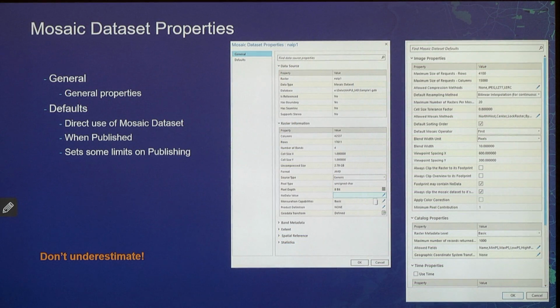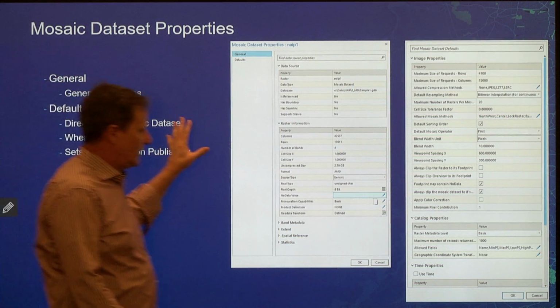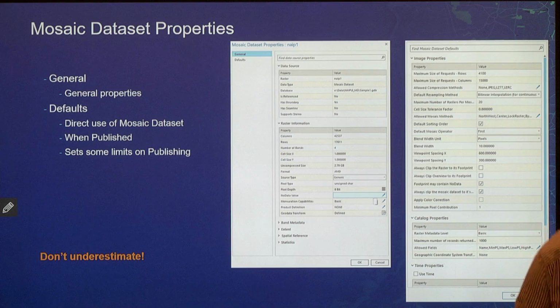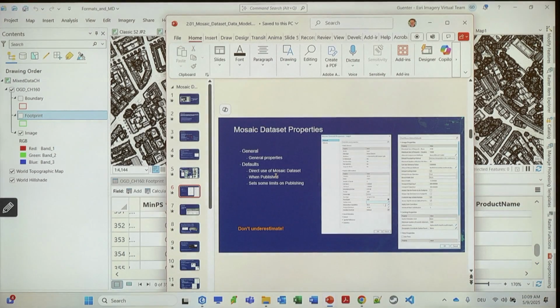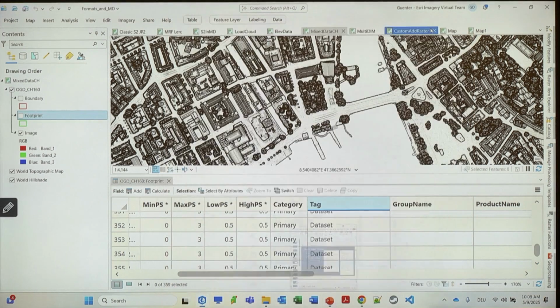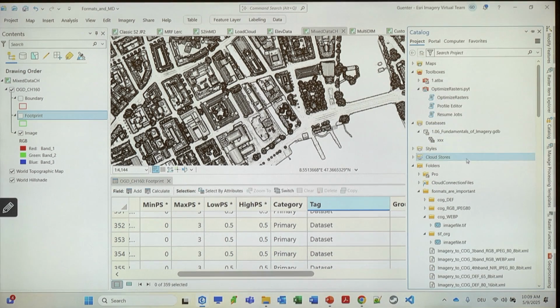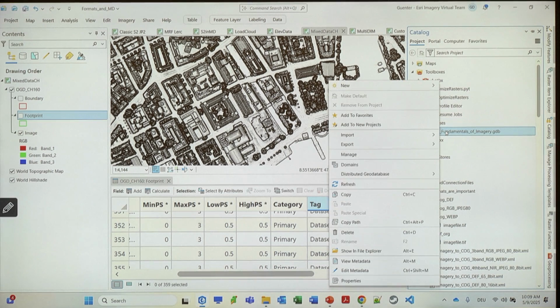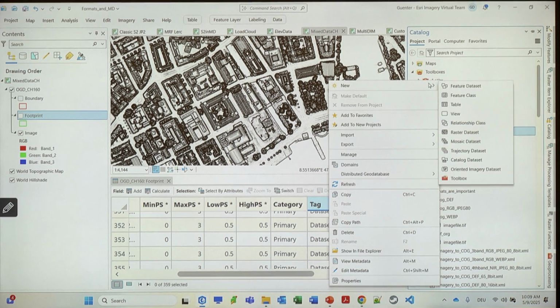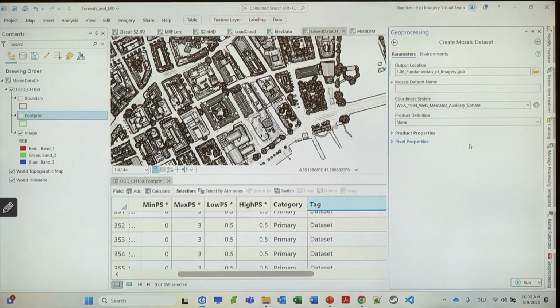Okay, let's get into the properties. You have those slides to remind you, but I will do it on my machine to show you potentially what you should take care of. I do this by going back up here into my database that's not going to live for very long and saying new Mosaic dataset. Okay, the name, why not?